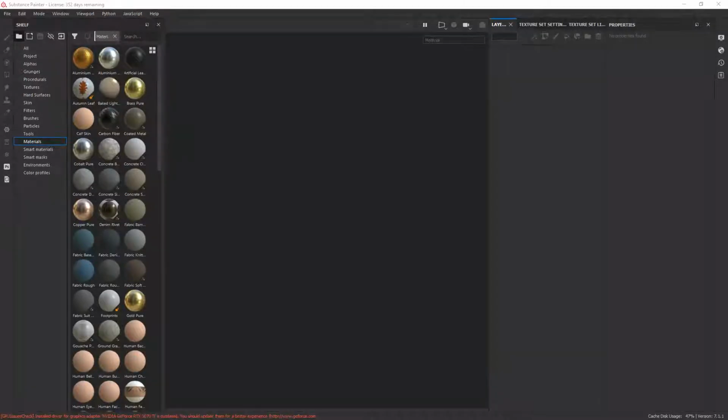Okay, so this video is going to be a very short and very quick basic introduction to using the layers and some channels within Substance Painter.